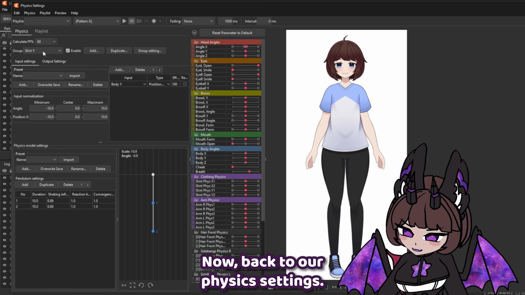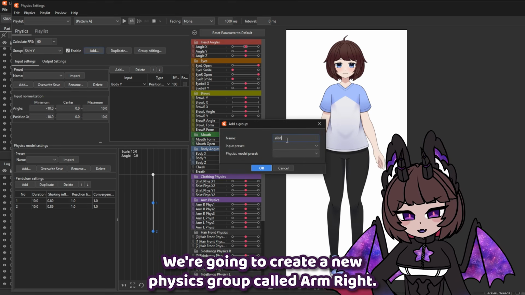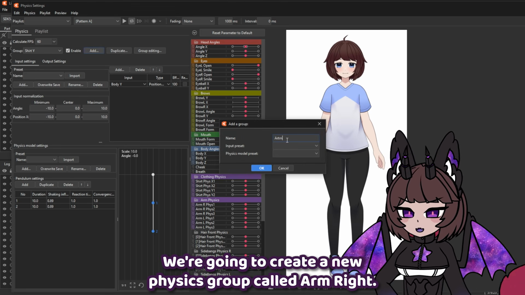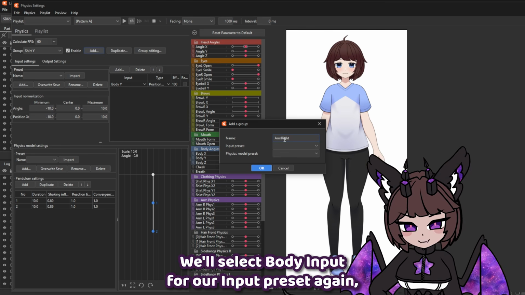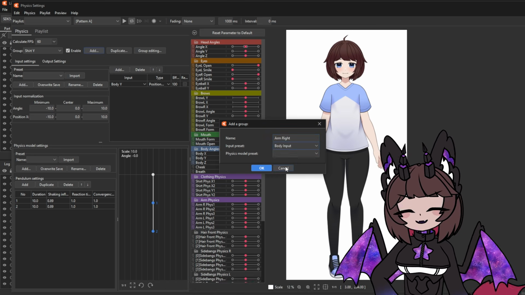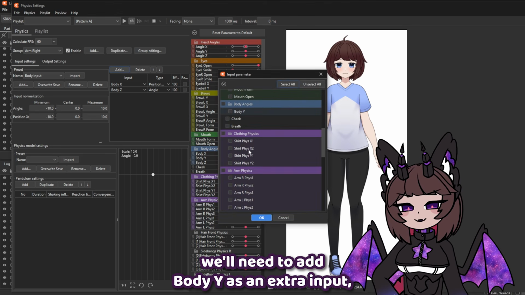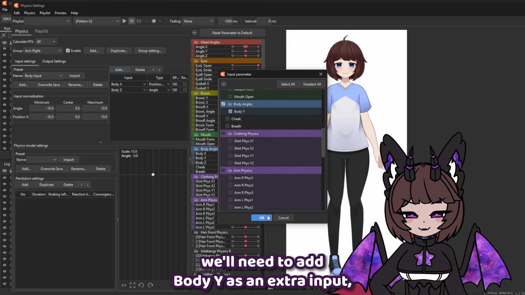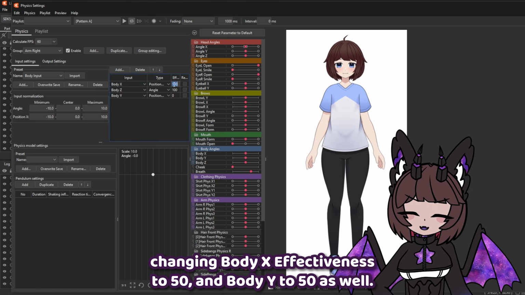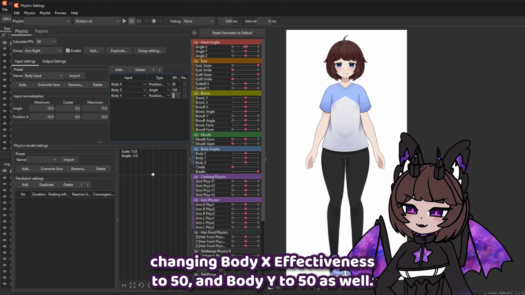Now, back to our physics settings. We're going to create a new physics group called arm right. We'll select body input for our input preset again, leaving the output preset blank. This time, we'll need to add body Y as an extra input, changing body X effectiveness to 50 and body Y to 50 as well.